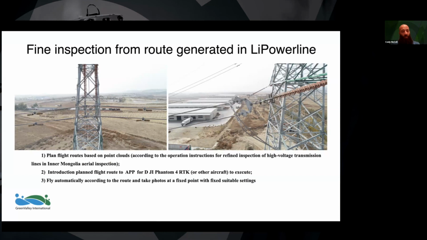So the workflow: plan flight routes based on the point clouds, according to the operation instructions for refined inspection of high voltage transmission lines in the Inner Mongolia area inspection. Import the planned flight route to the app for the DJI Phantom 4 RTK or other aircraft to execute this, and then fly automatically according to the route and take photos at fixed points with fixed suitable settings.